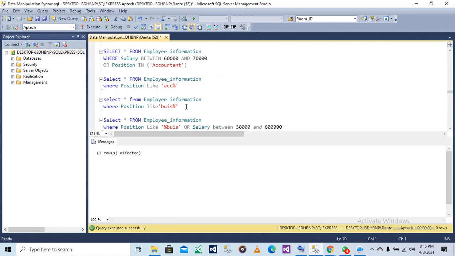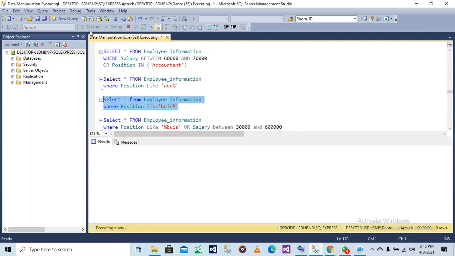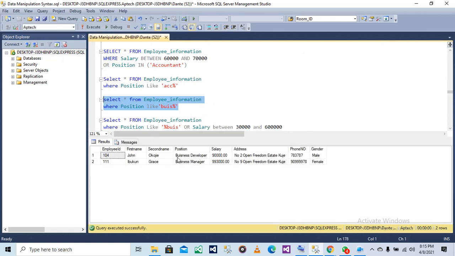Okay, so let me run this again. So you can see now, after inserting the last record I just inserted, where the position is business manager, that brought out two rows for us in the table that have their position starting with BUIS. So that's why it's bringing out business developer, business manager.